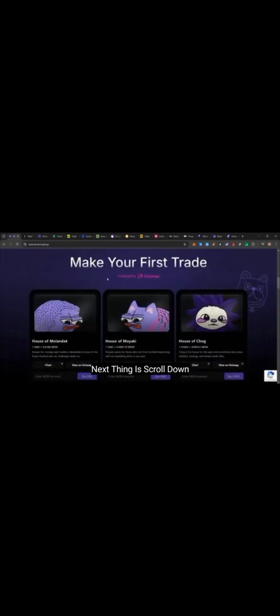Now next thing, if you scroll down, you will see this make your first trade powered by Uniswap. So they already tied up with Uniswap. Most of the L1s are still not live with Uniswap, but this project, even before launch, is live with Uniswap. And you can see the cool interface on their testnet website itself. You can buy these 3 tokens by just clicking a few buttons. So that is one cool thing which I found. So now first thing, there are 3 tokens. We can interact with these 3 tokens.